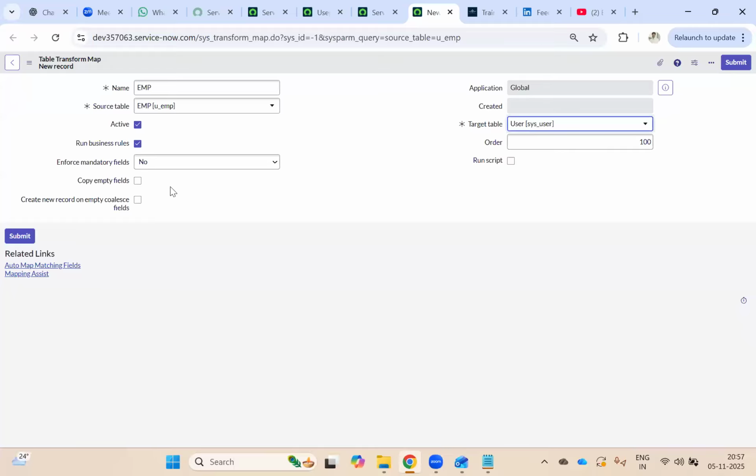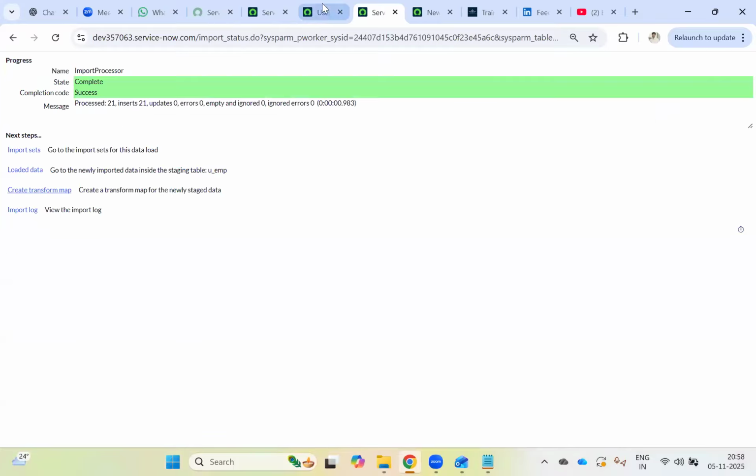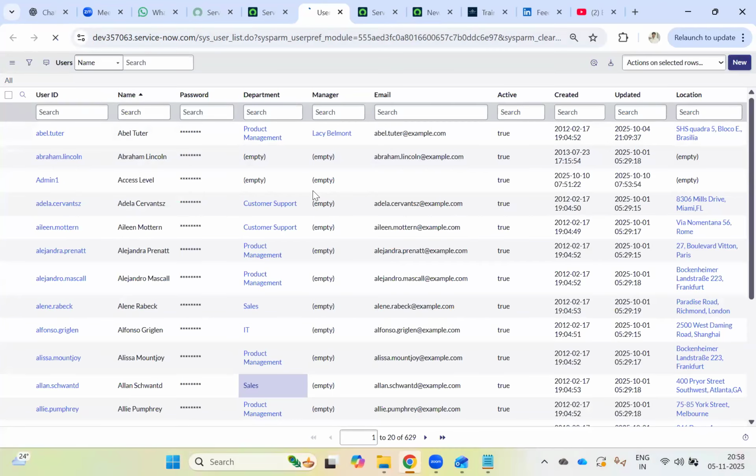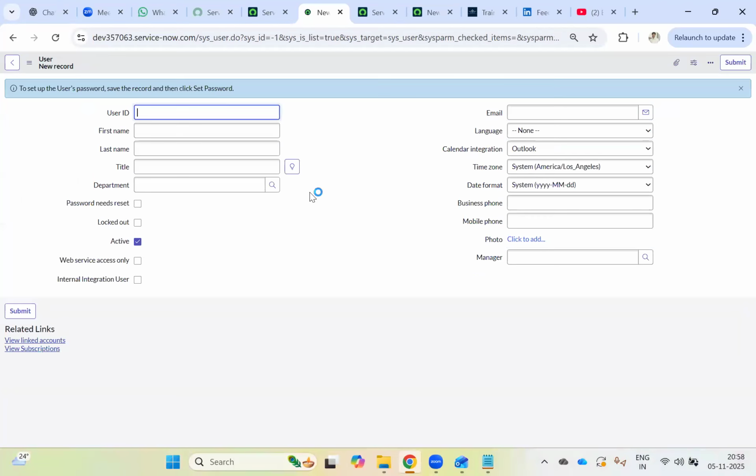So this is the user table. Okay, so there are multiple things. Active equal to true. Do you want to put it, and do you want to run the business rule? Business rule is nothing but whether you want to insert the data properly or not. So, enforce mandatory fields. Suppose when you want to add any user here, what is a mandatory field, guys? Is there any mandatory here?